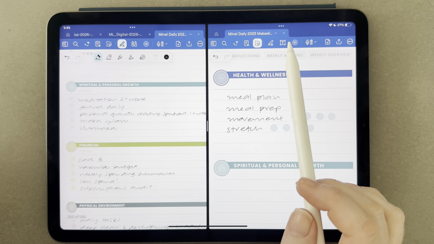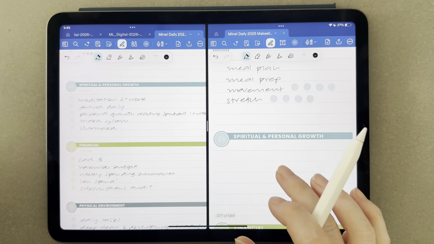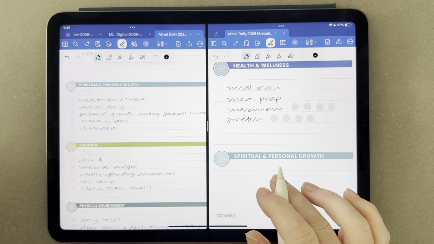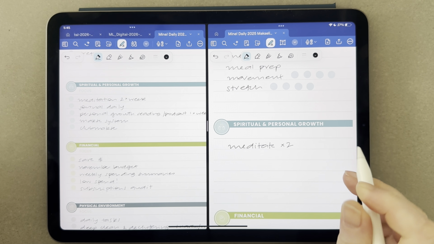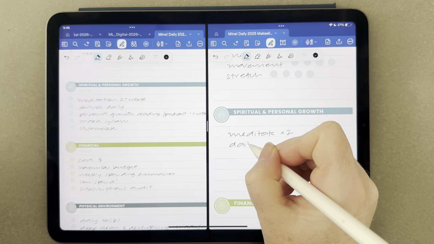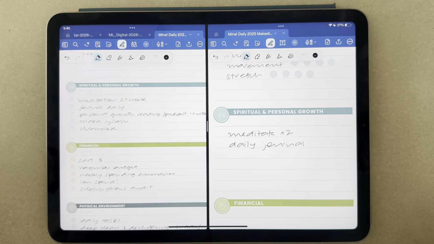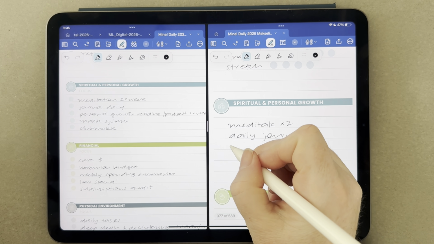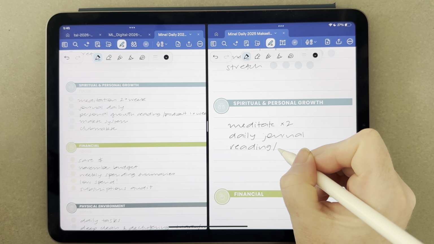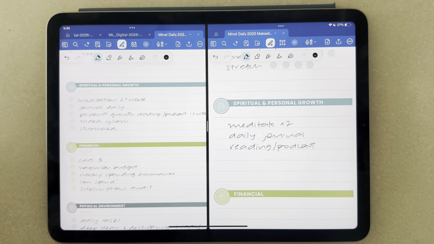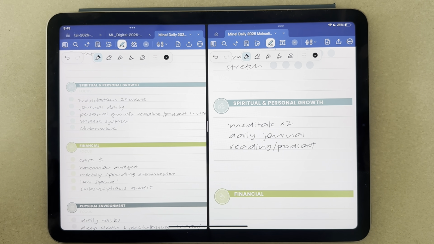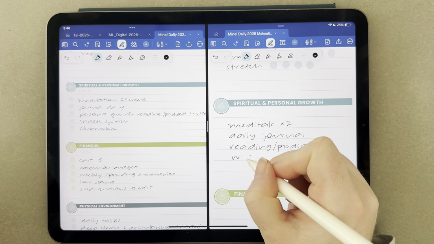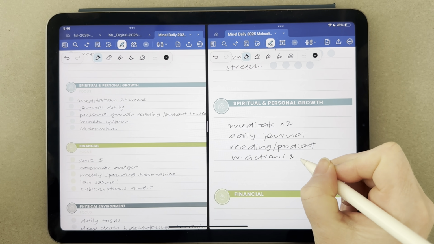Okay, for my spiritual and personal growth, meditation twice. I'll do all my highlighting at the end. So meditate times 2. Daily journaling is proving to be not the easiest thing in my life. So reading or a podcast just once. I did get the new Brene Brown book this week, but I think it's more kind of work leadership than personal growth. So the Maxi system means weekly actions and reflections.